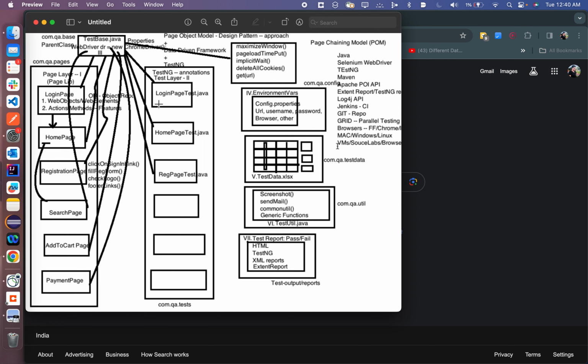Otherwise, if you want to do it for home page, you will need to write WebDriver equal to new ChromeDriver, and delete all cookies, and then again for another page you do WebDriver equal to new ChromeDriver, then delete all cookies, page load timeout, implicit wait. All those things you have to do all over again. So why not avoid all that?